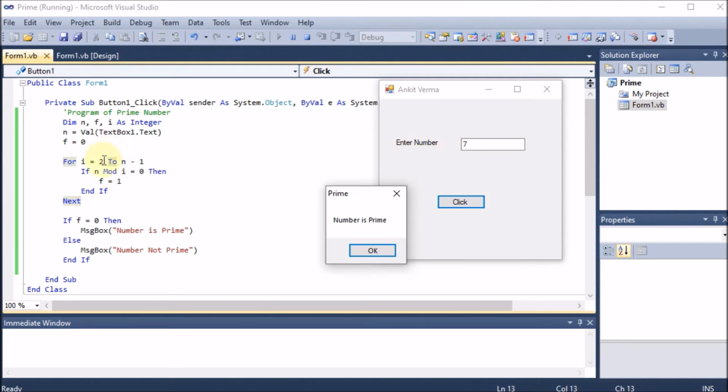Now go to 4, the value of I is 4. Again the number is not divided by 4, then 5 not divided, 6 not. So this way the loop keeps going and the number is divided by 2, 3, 4, 5 and 6. And once the loop is false, the value of flag remained 0. So the number is prime.